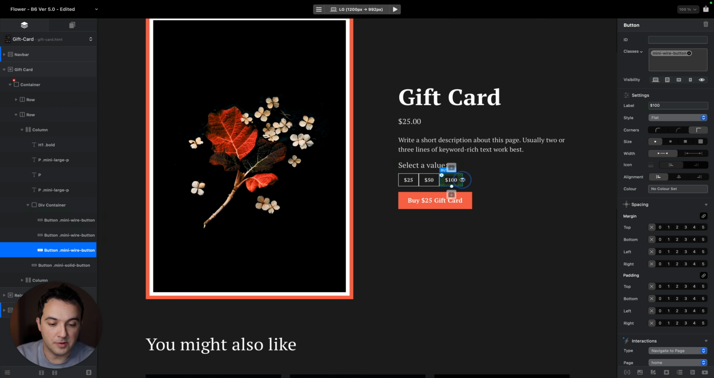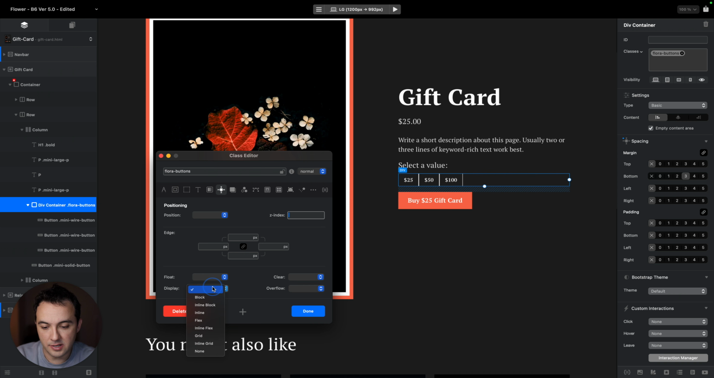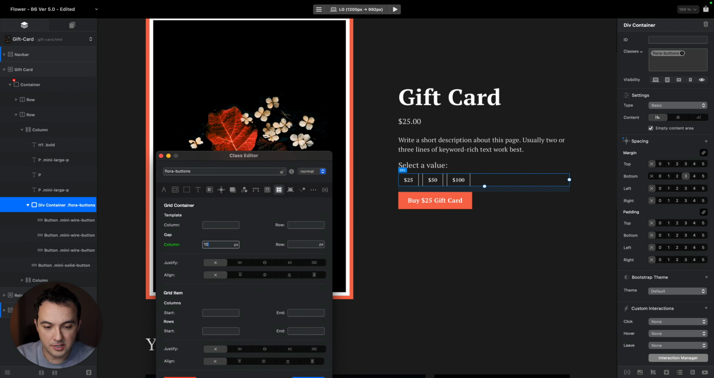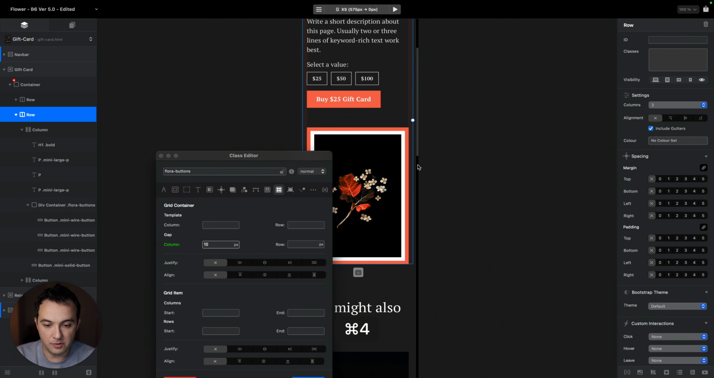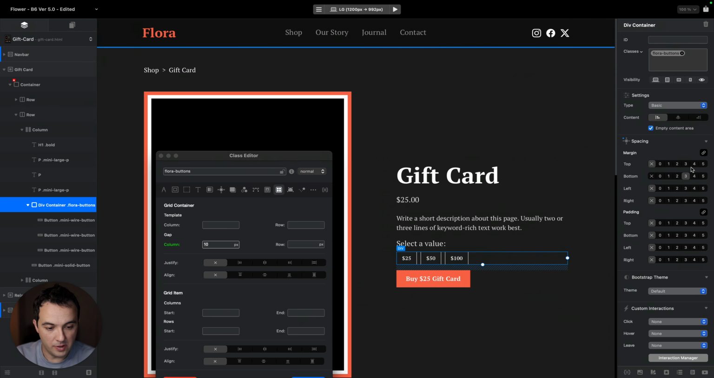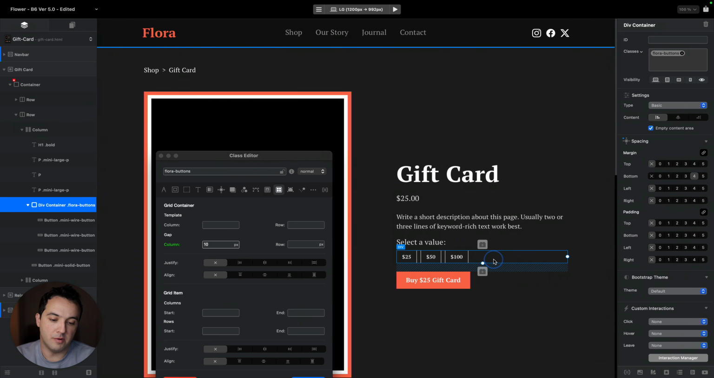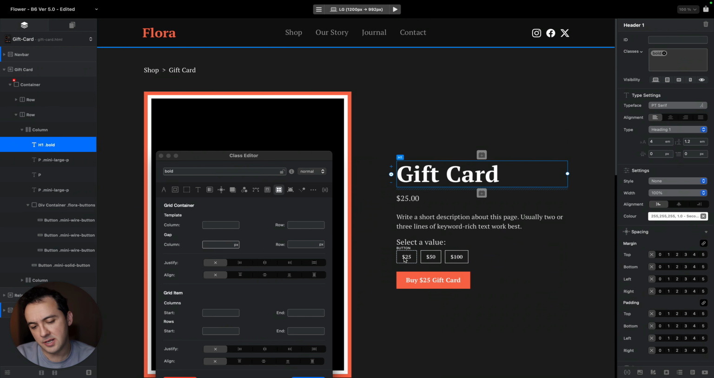So let's name this Flora buttons, and I will add some gap. So let's add 10 between these buttons. And let's check how it will look on mobile. Yeah, I think it will be perfect on all devices. I will add a little bit more padding or margin below. So this is fine. I think that I like it.